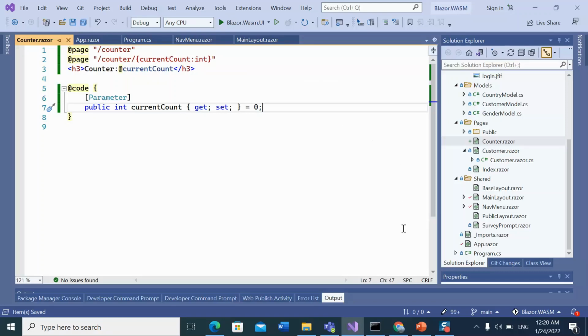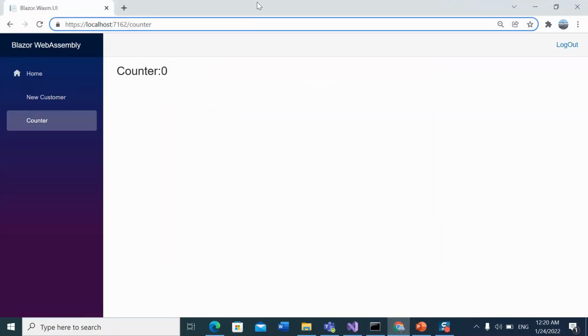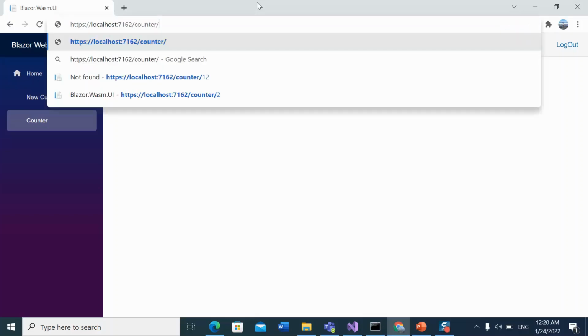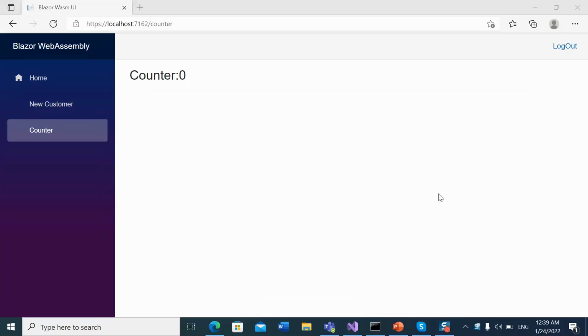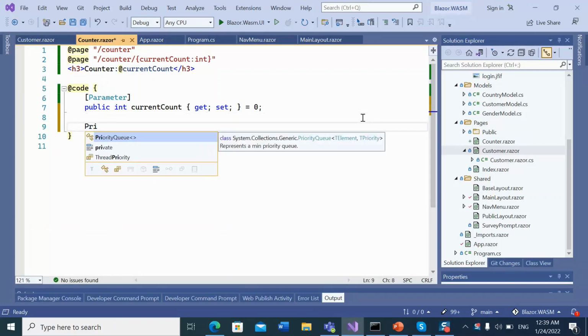So let's see in the browser. If I request the route parameter value like 12... Blazor uses NavigationManager to manage URIs and navigation state in C# code. So let's inject NavigationManager from dependency injection, DI.